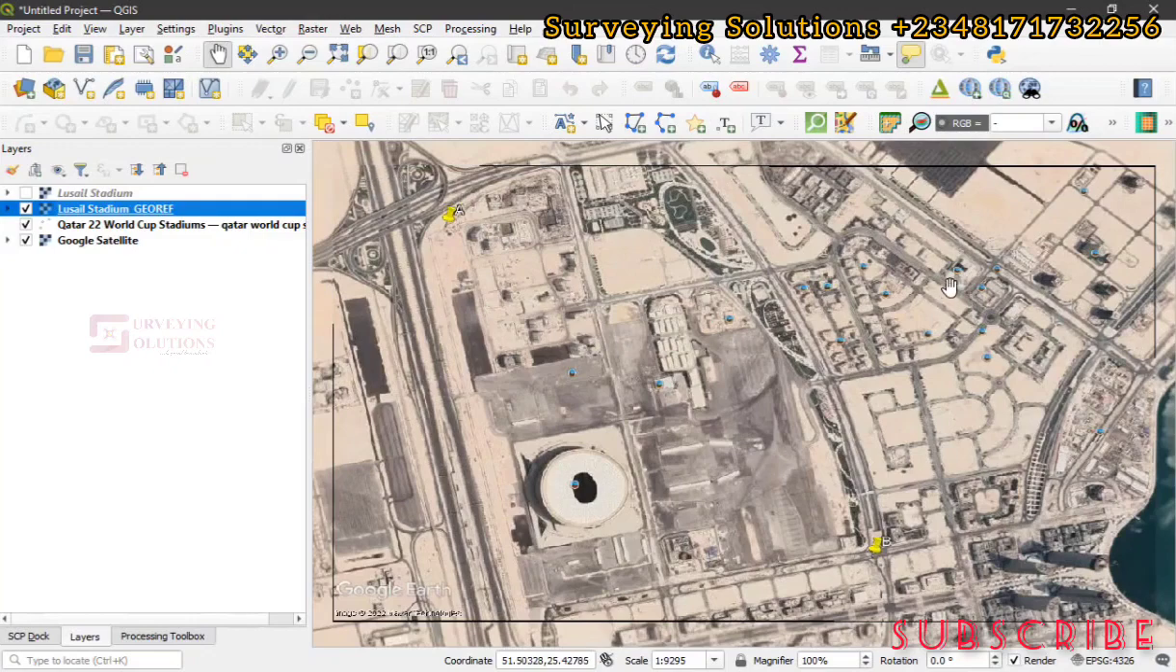So this is the process of carrying out image to image georeferencing. The application can be enormous, the application can be wide. You can have it in map revision or updating your map. You can have it in analyzing land use and land cover, monitoring changes in the earth, and there are so many other things you can do with it.